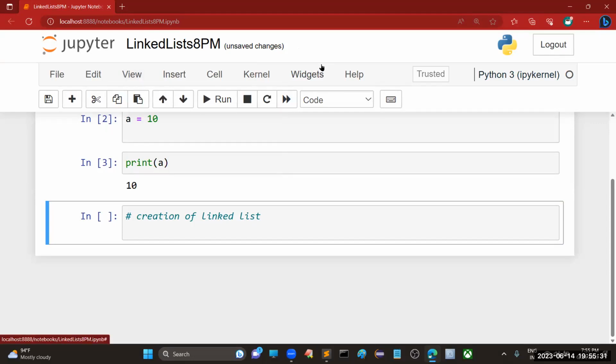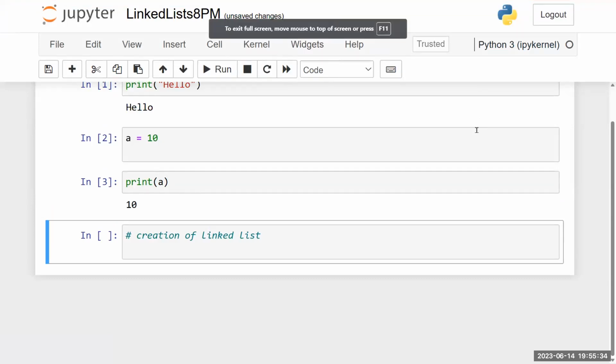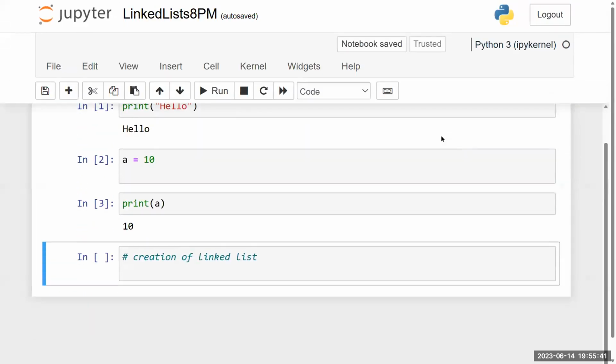No, sir. At least browser full screen we can use. Sir, can you please confirm, is it visible for everyone? Yes, sir. Yes, sir.